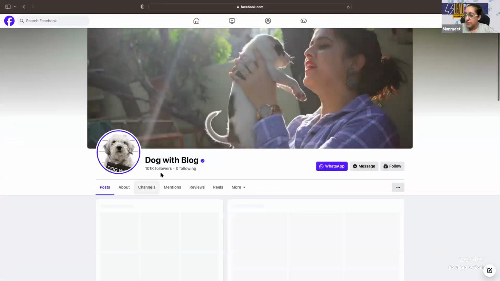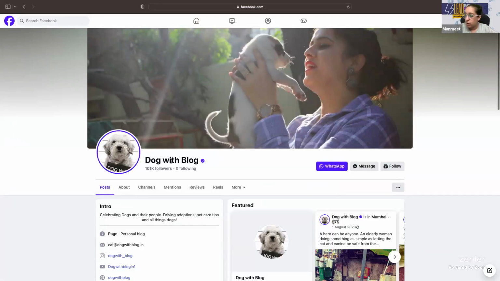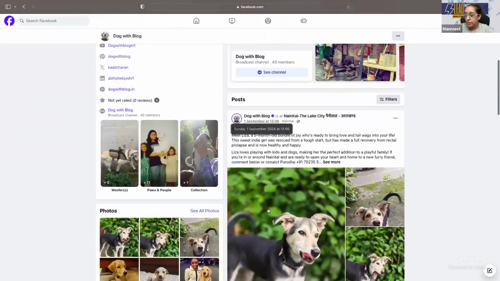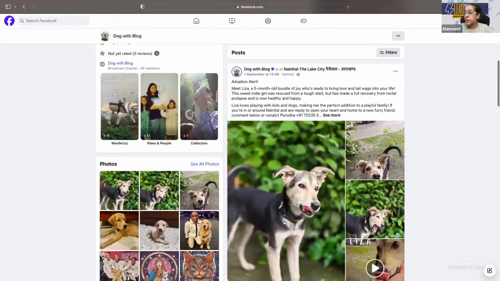Dog with a blog. It's a personal blog. Okay. So we see here about 101K followers. So let's see what kind of people are following this. Because there could be two things here. People who are following this page could just be dog lovers. They might not be pet parents, but there is a chance they are pet parents also. And I'll also tell you how to do that quick mechanism to see if they are pet parents or not.